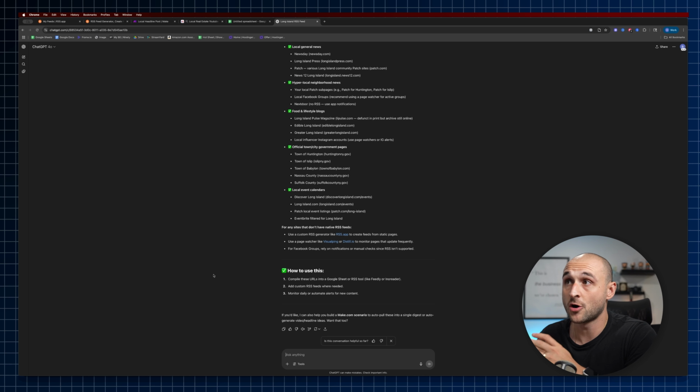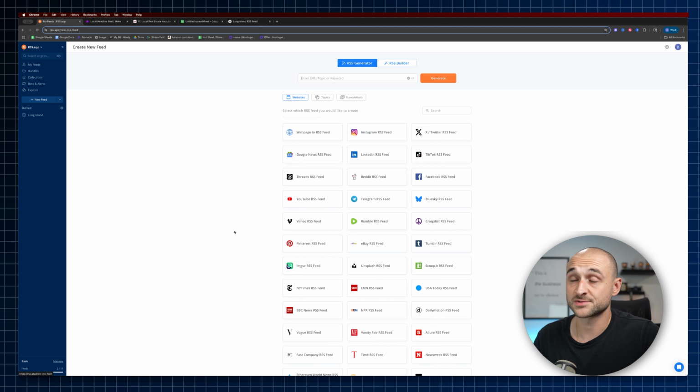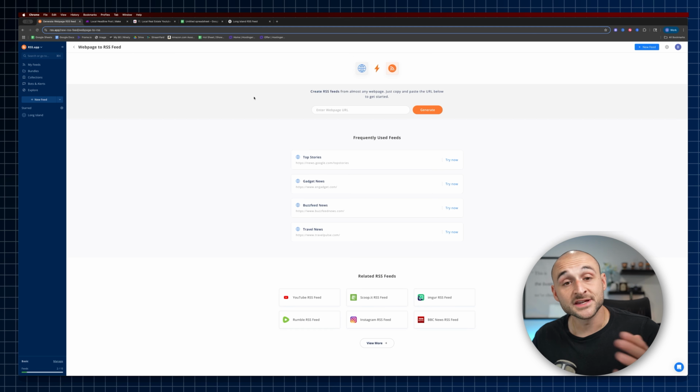Now that we have all of our different news sites that we can pull from, it's time to start curating our list. So let's head back on over to rss.com. And on rss.com, we are going to want to create a new feed. Once we've clicked on create a new feed, over in the left, we're going to want to click web page to RSS feed. What this is going to do is pull all of the newly published stories from a specific website into an aggregated space.